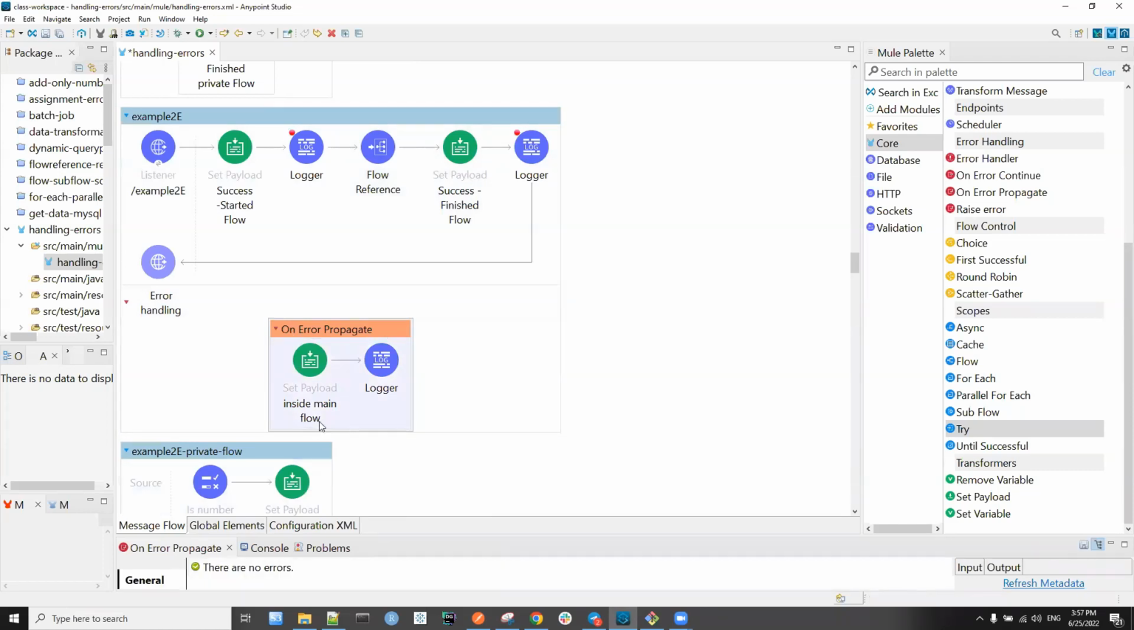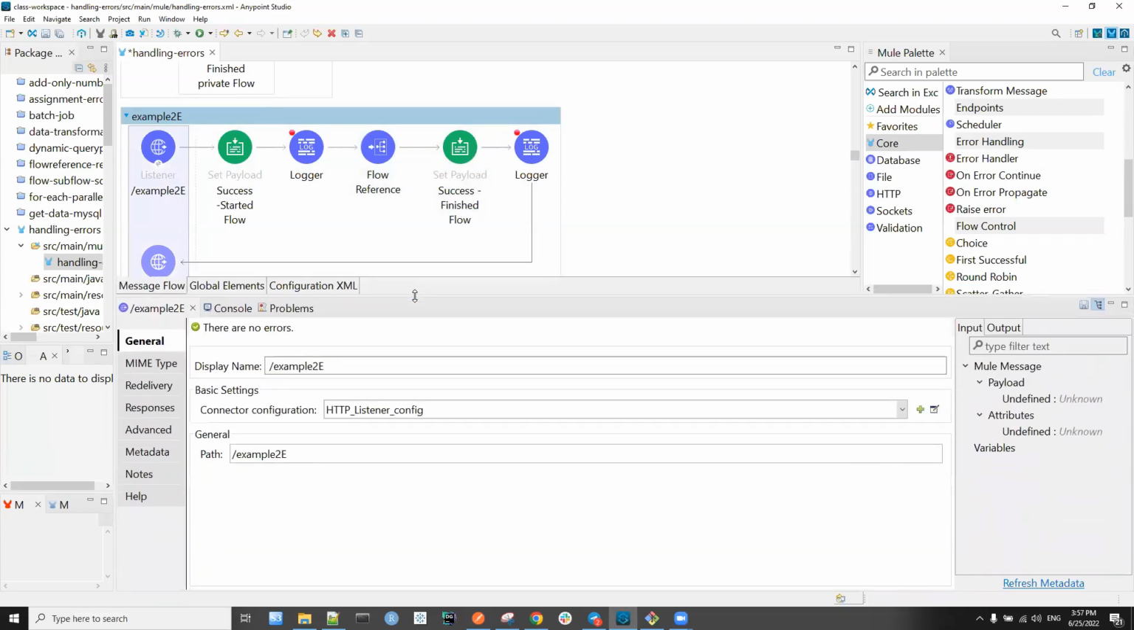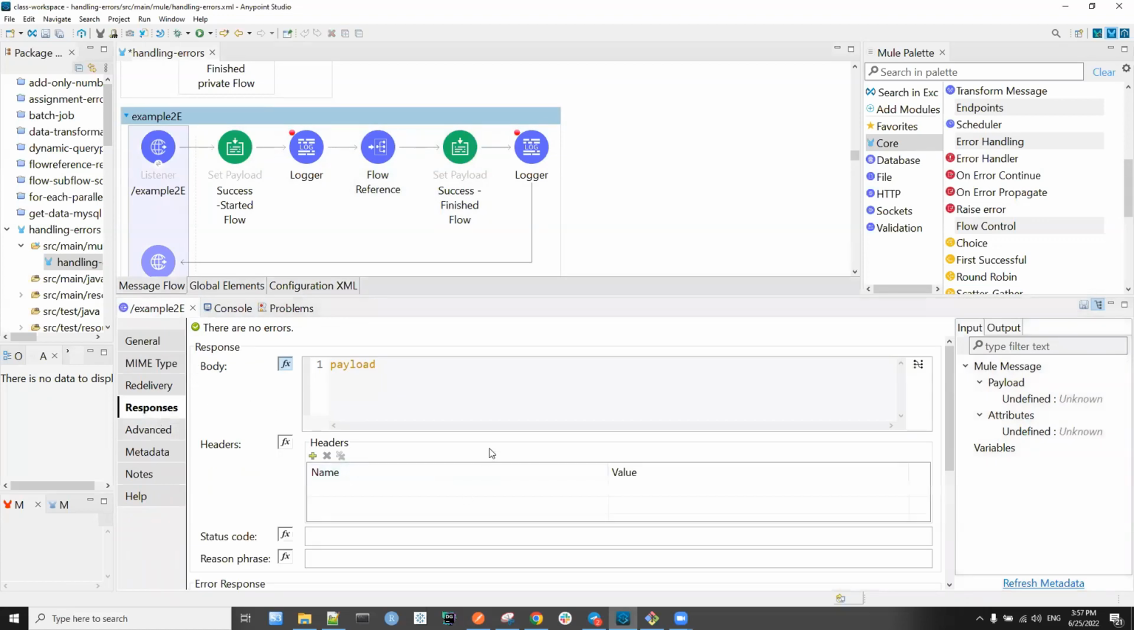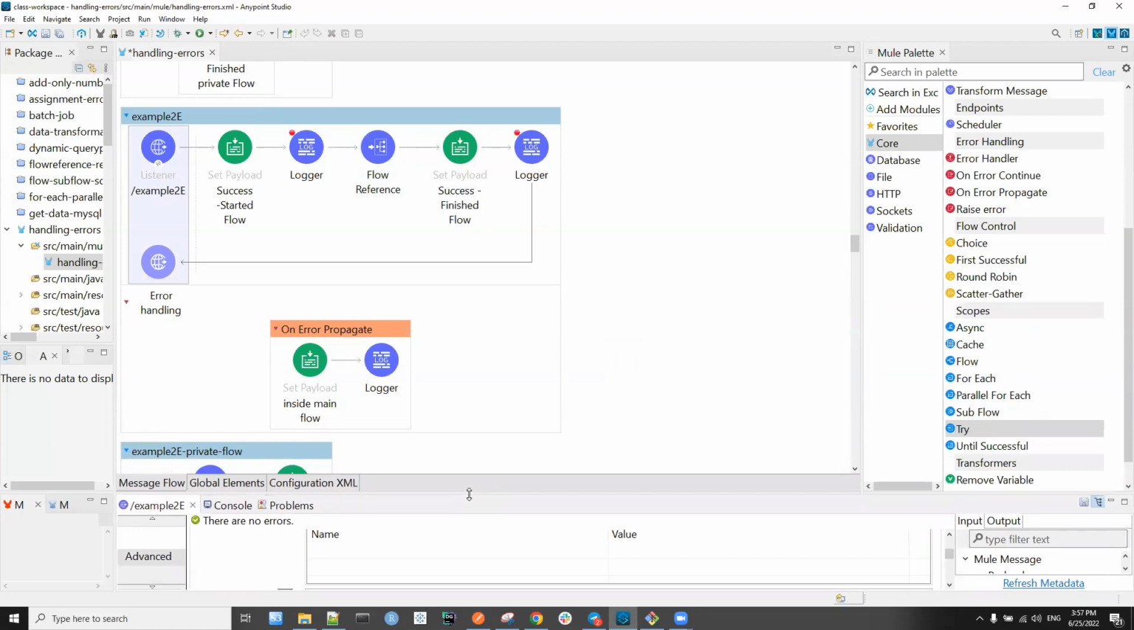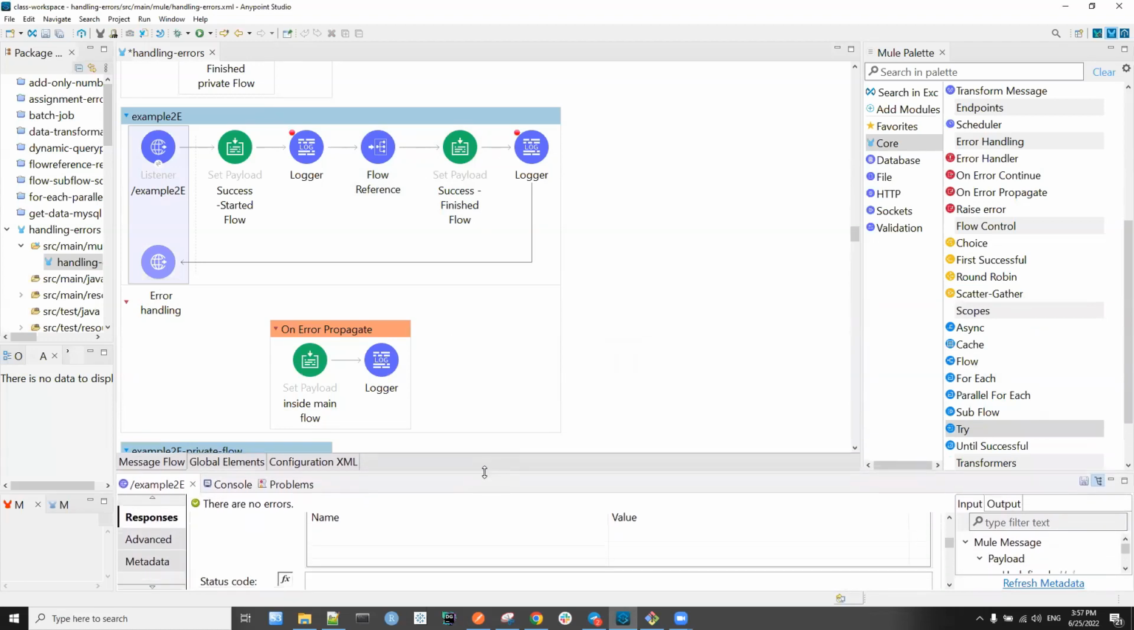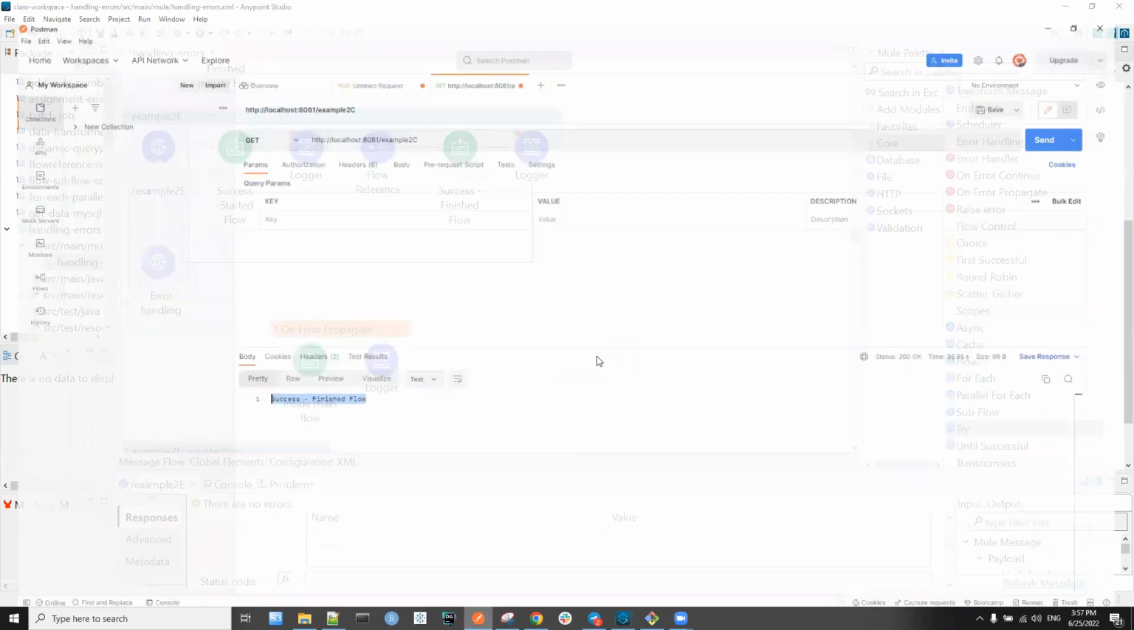And on error propagate itself, even if we are creating a payload inside the main flow, there is still an error object, and on error propagate restores the error itself. By default, in the configuration, our response is the error description, not the payload. Since it is the error description and there is still an error, that is what we should get, with a status code of 500. Let's check it.